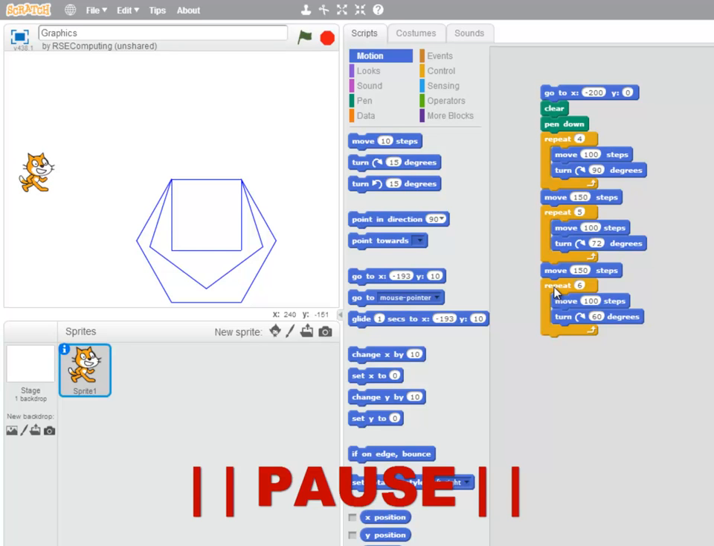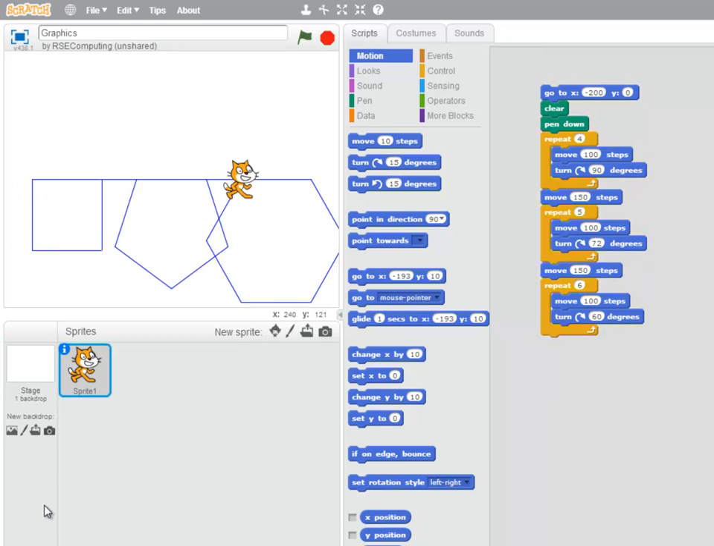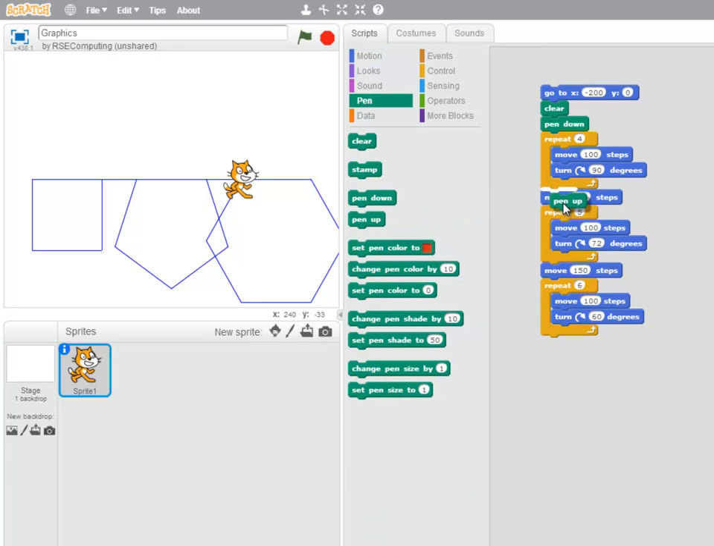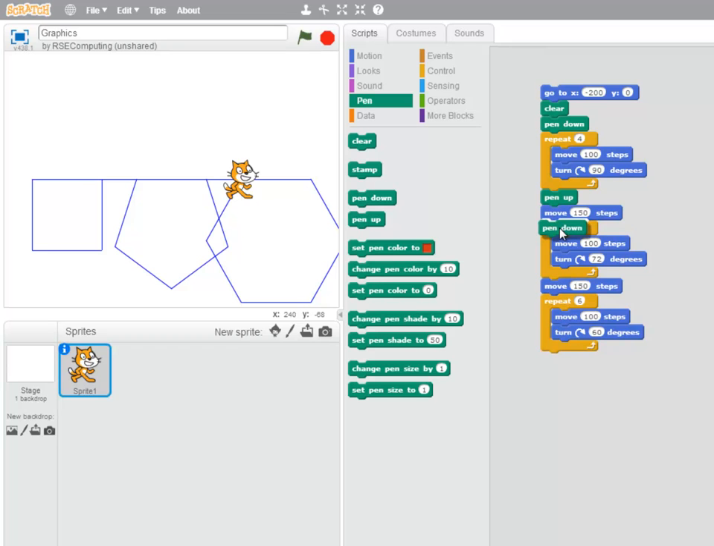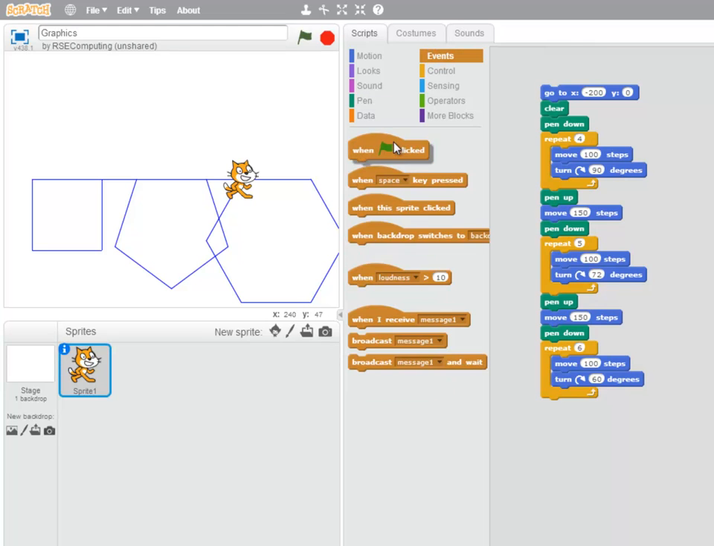Now pause the video and see if you can work out why this isn't going to draw three completely separate shapes. Now let's run this stack, and we can see that they're all connected. That's because I didn't put the pen up before moving and the pen back down again to get ready to draw the next shape. And I'm going to have to do it here and here as well. Let's put a when green flag clicked there too.